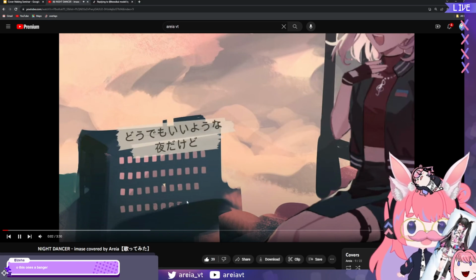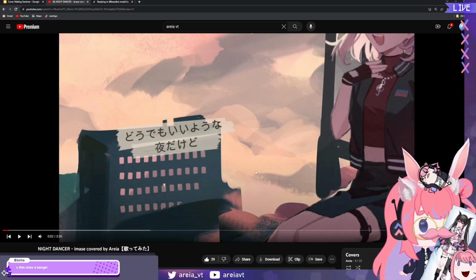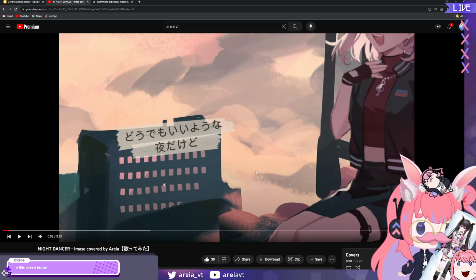Also, the lyrics, the font is simple, but what makes it cool is it has a little tape in the background, right? It has a little tape in the background. And that's what makes it cool, right?